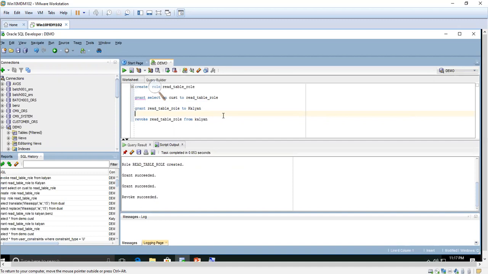Okay. So far we have seen about translate and replace and how to create the role. And I will be explaining some more SQLs in the next video.